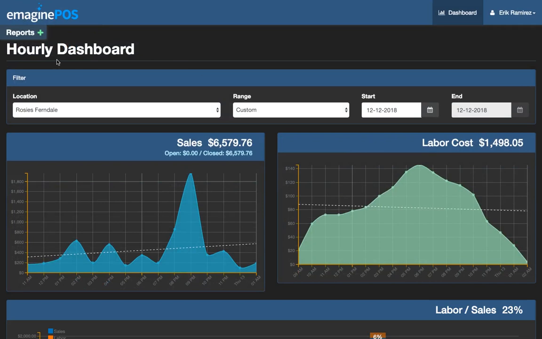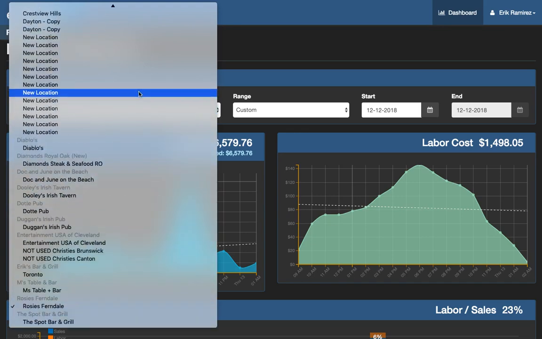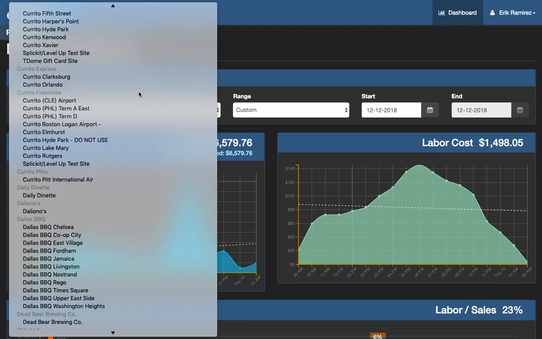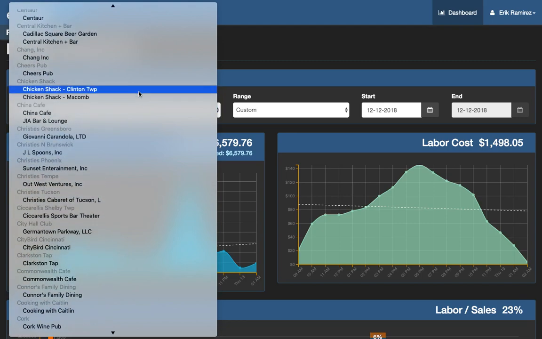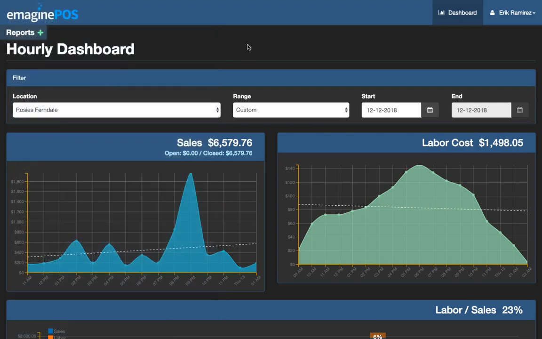Here you can see this is what we call our hourly dashboard. Just a few things to notice here. Here under our filter, again, going back to whether it's 1 location or 20, 30, 40, I can pull up all of these different locations, no problem. They're all accessible right in one easy portal. So I'll just choose this location here just for demo, and same with our time range.